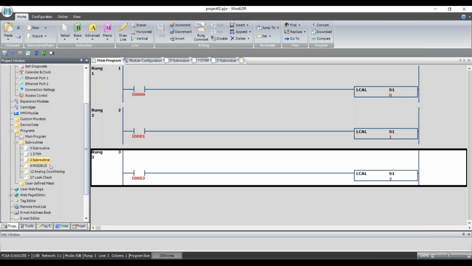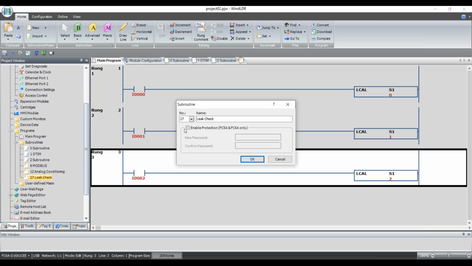All right. Now let's say I want to password protect some of these, right? Maybe I build leak check equipment, and this subroutine leak check contains some really proprietary information about how my machine works versus everybody else's. And I don't want people just being able to get into that, right? So if I want to password protect that subroutine, I can right click on it, go to property, click on the enable protection checkbox, and then I can type in what password I want to use to protect the subroutine.